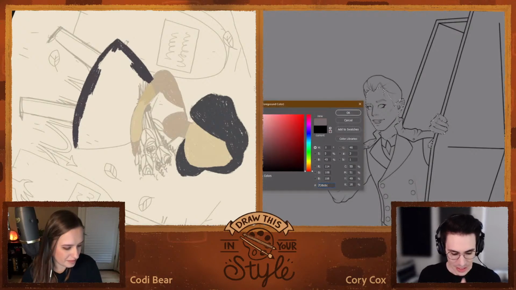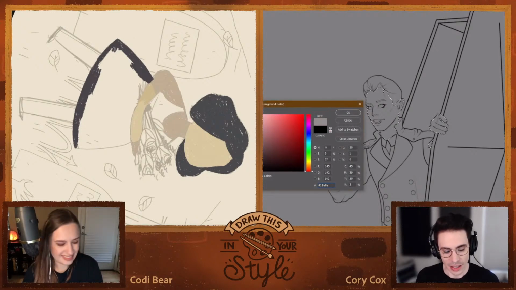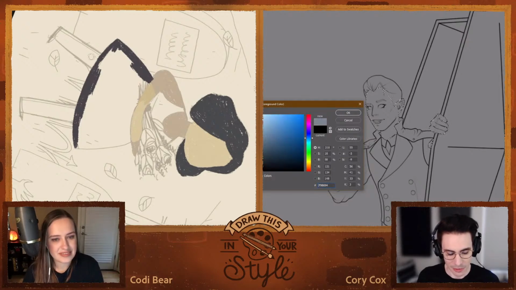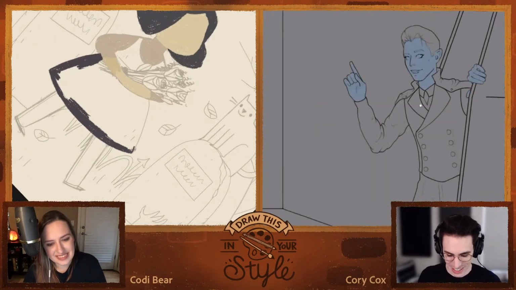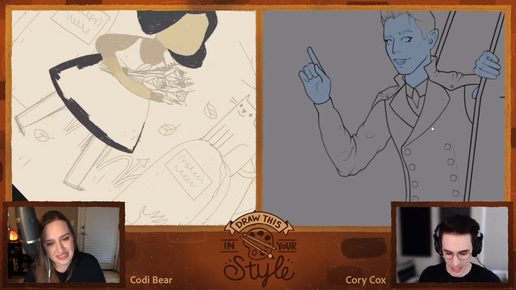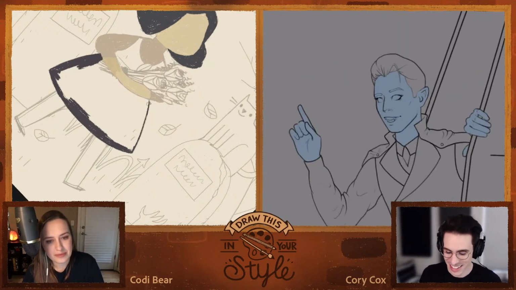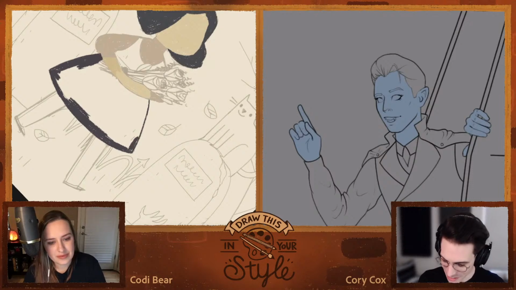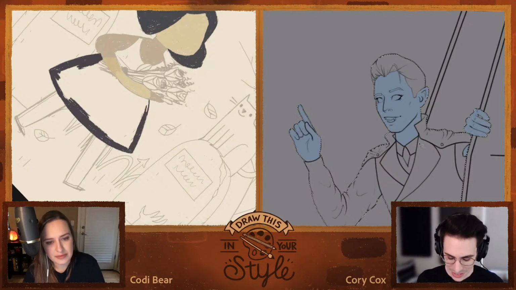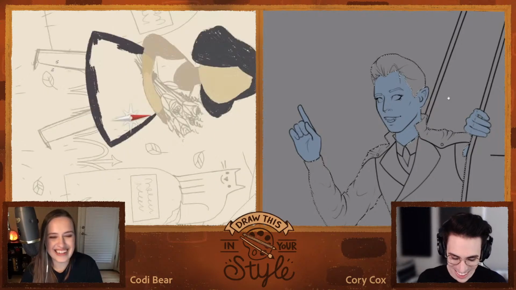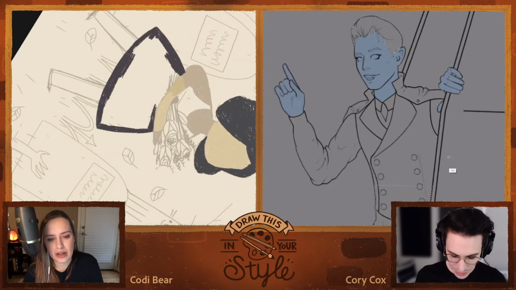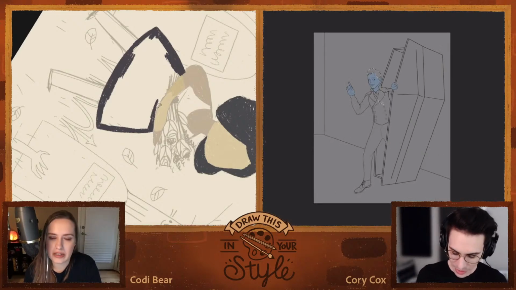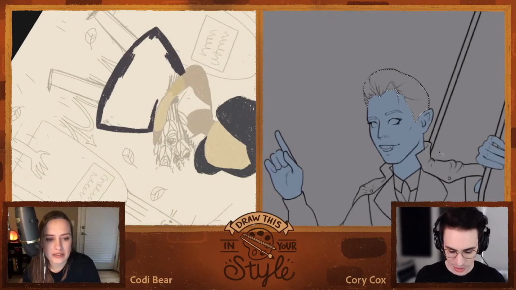Often when I'm flatting, I'll just throw in colors that are not the eventual color of the thing, but it's easy on my eyes, and I have to look at it for a while while I'm doing the flats. So right now he's got blue skin, but I think a lot of artists do that. They'll just throw in random colors to block everything in, and then change it later. That's the benefit of digital art.